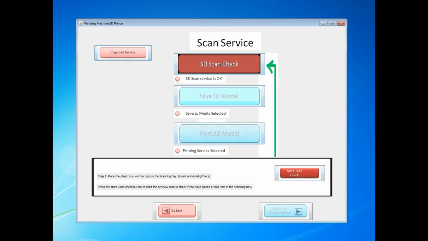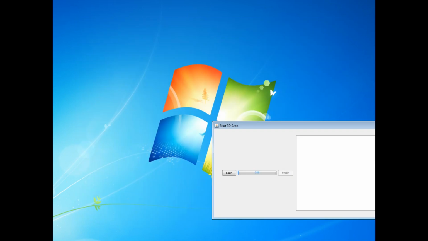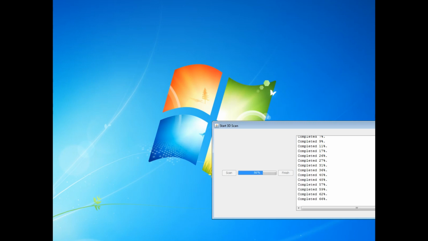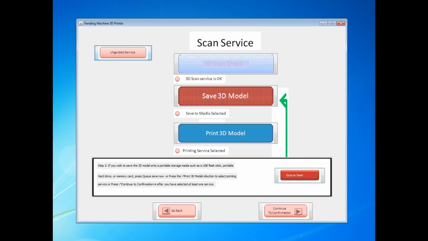When you go into the scan service, you have the 3D scan check, and what this does is a preliminary scan of your 3D object. It's not actually doing the final scan. This is just a measurement of its dimensions, and it saves that to a temporary variable, and it also takes a preview picture of what your object is going to be like. When you've done that, you see that the button is disabled.